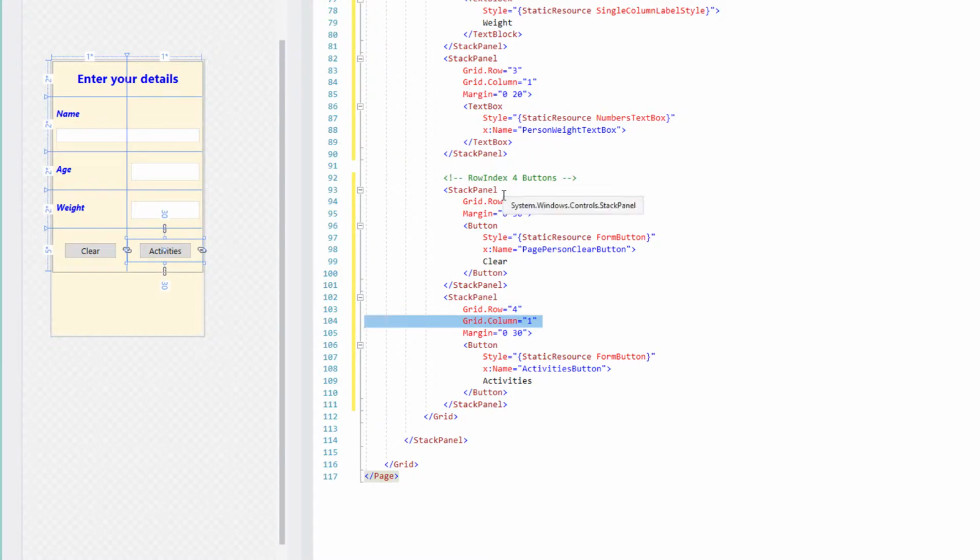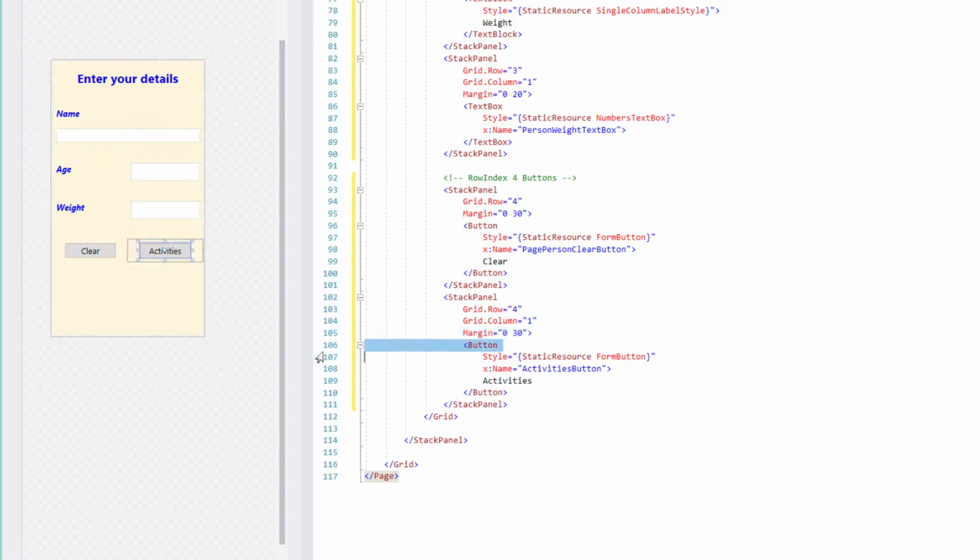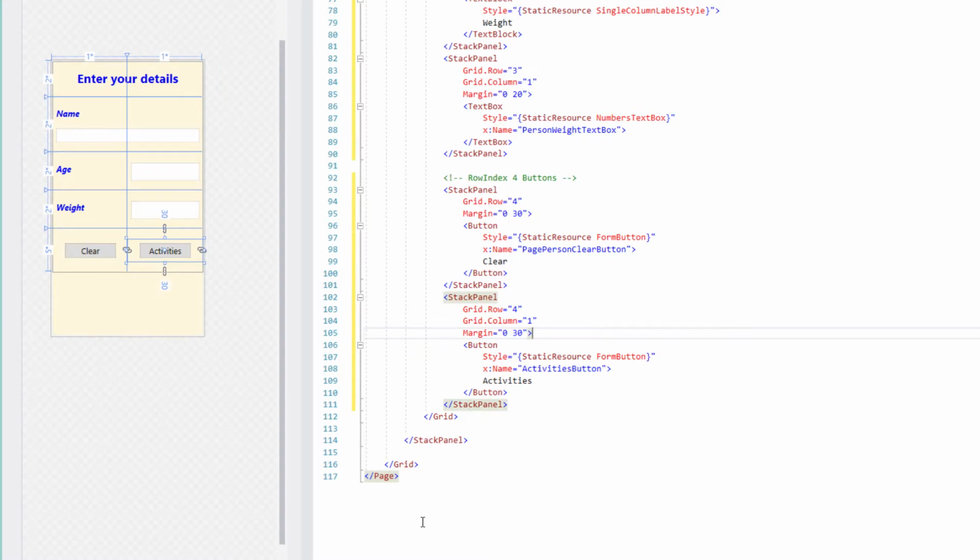We didn't have to specify here because we were in the default. The margins are there, and then we say button, static resource, form button, name of the button, and then the text of the button is there. So that's really good. So what we'll do next is that we've now got our interface for our PagePerson set up. What we'll do next is we'll set up the interface for the other form, which is the activities form or page activity, and we'll get that set out so that we've got all of our interface ready so that when we want to, we can glue them together.